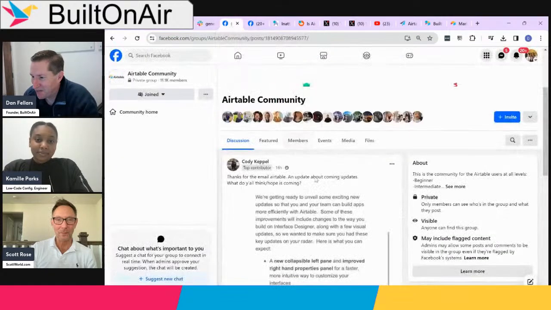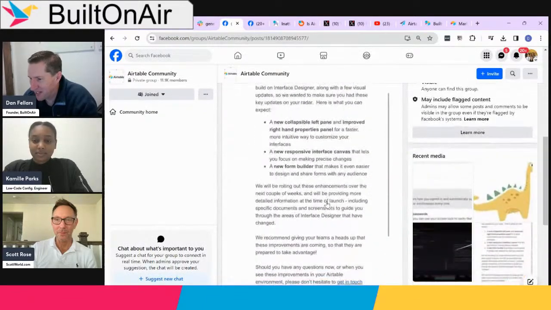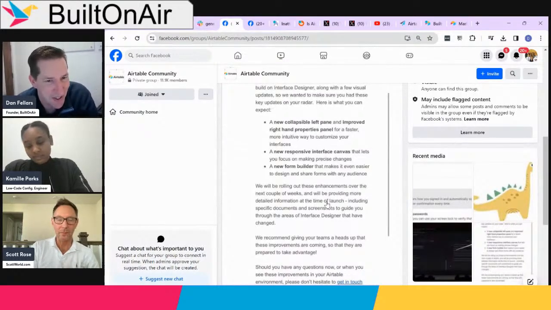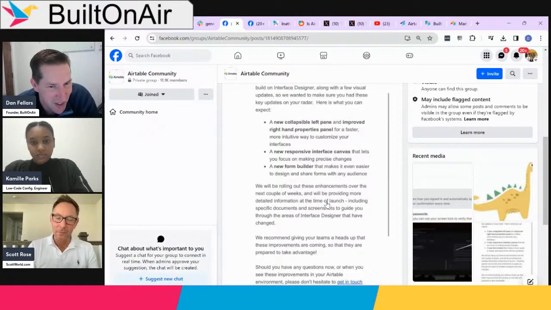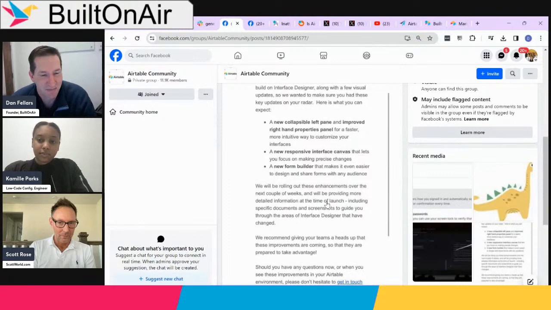All right, moving on. Now we're in the Facebook community. Somebody posted an email that people may have received yesterday from Airtable talking about some new features coming in Interface Designer. It doesn't give any screenshots. It just mentions a new collapsible left pane, improved right-hand properties, a new responsive interface canvas, and a new form builder coming soon. It says it'll be rolling out over the next few weeks.